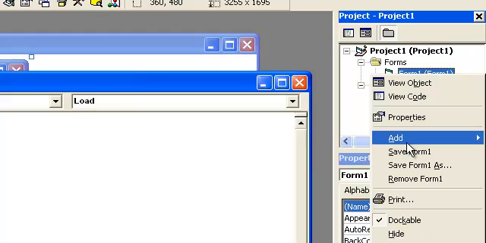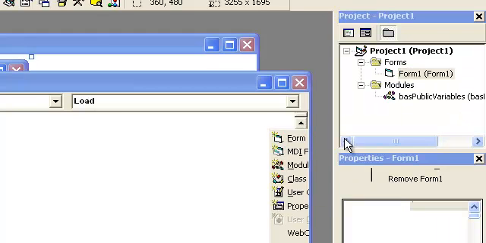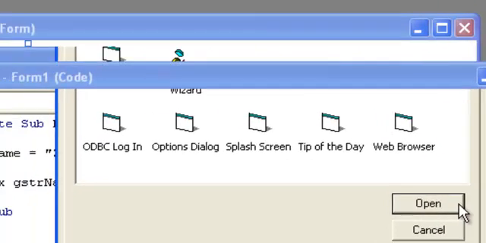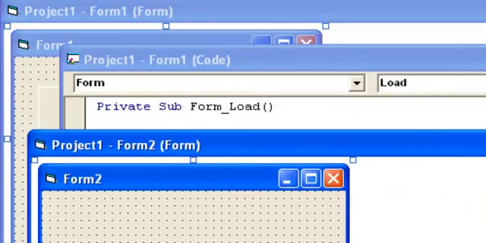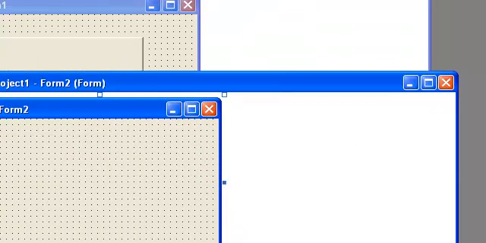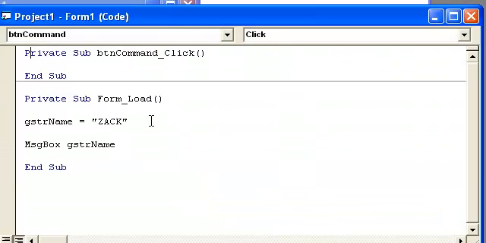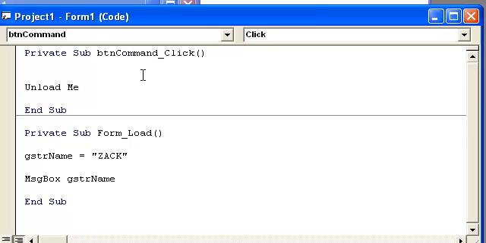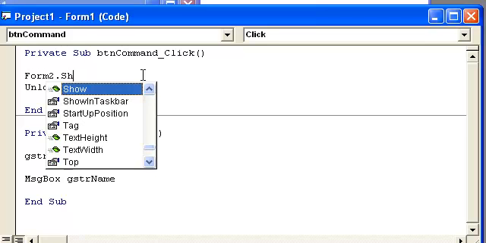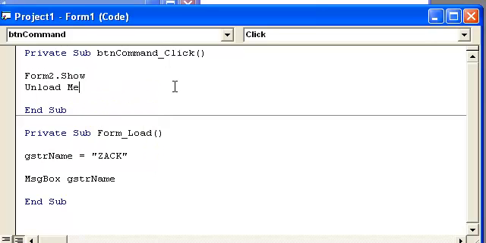Let's go over here and add a new form. And we'll go ahead and use this button to get to that form. To do this, we would use unload me, but we need to load the other form too. The unload me is going to unload this form. That form is called form2.show. And then unload me. Okay.